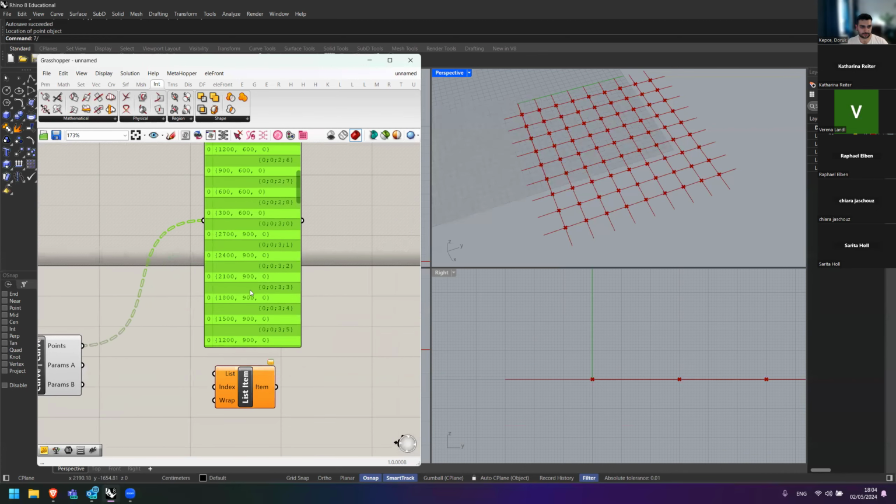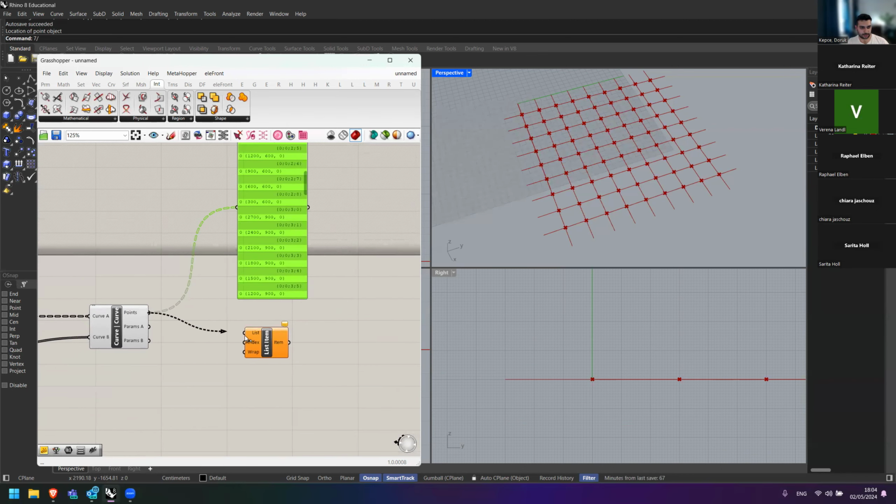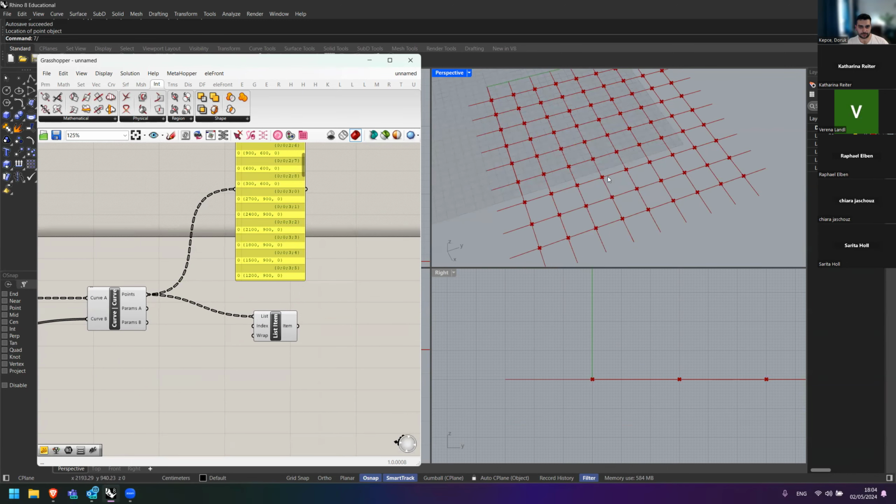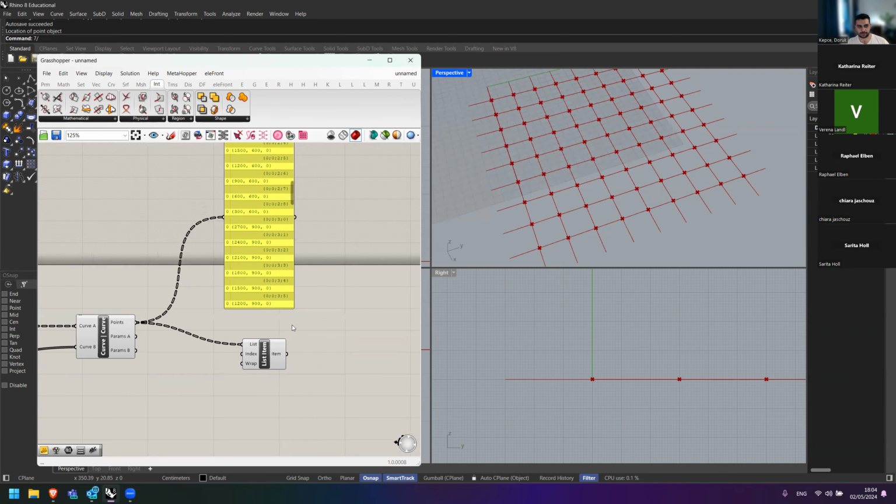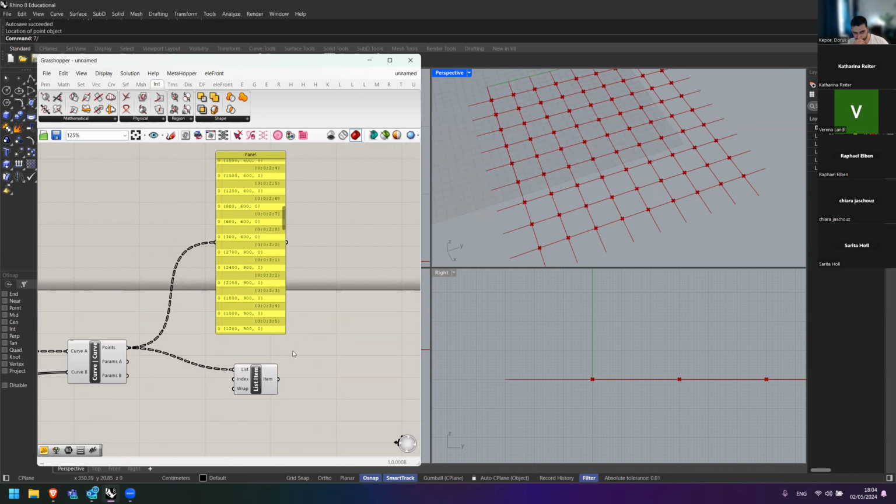That's important actually. Let me show why. When I put this to list, and let's say I want to pick one of these points, what index should I write? Can anyone tell me? Yeah, the coordinates of the point. Well, that's not an index, that's the value.